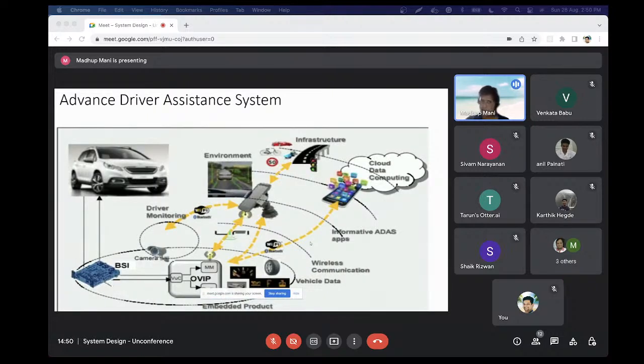This is the advanced driver assistance system. How it works, I will explain once I have covered the TCU part, and then we'll come to this page again.